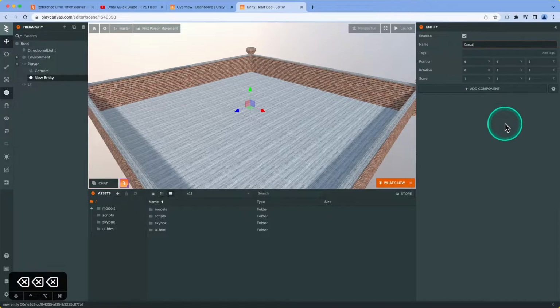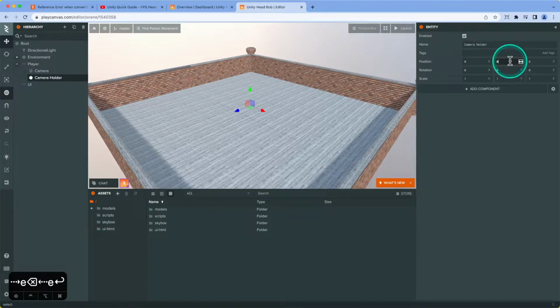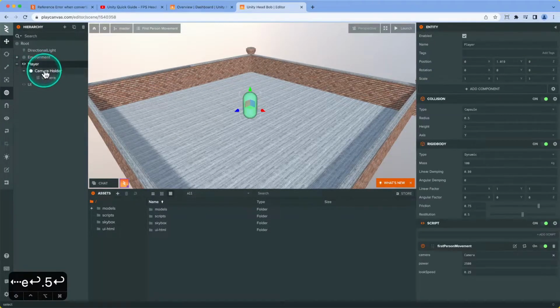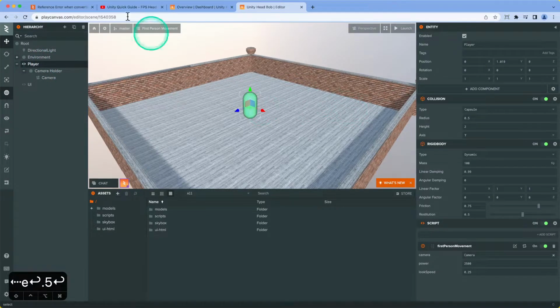Oh, that's not how you spell camera. Still not how you spell camera, but we'll get there. Camera. There we go, camera holder. And that is currently at 0.5, so do it at 0.5. And then move the camera to this. Okay, so we've now got effectively the same hierarchy as the Unity tutorial, which is great.